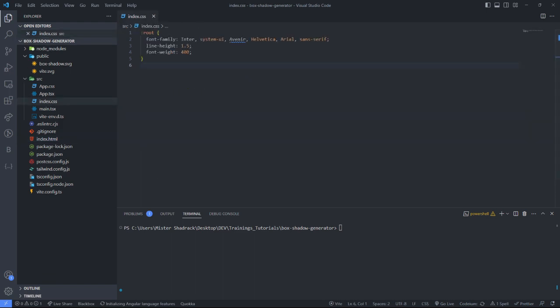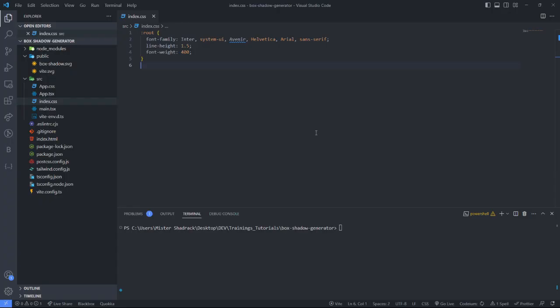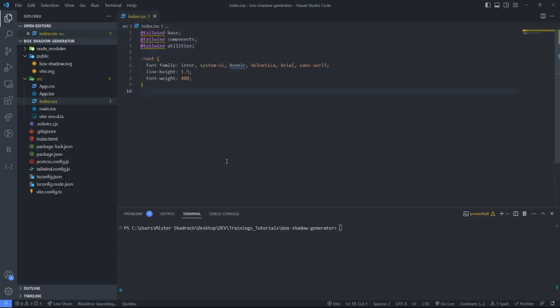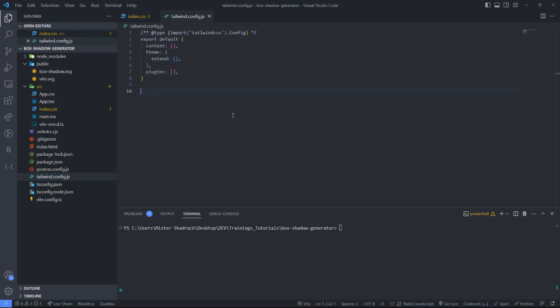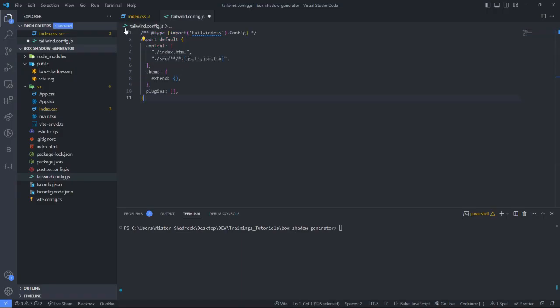So before we run it, actually let's add the Tailwind imports and the configurations before. So I'll copy this one and then add it at the top of this file. And then I am also going to copy the config. So from here I'll just copy everything and then replace this one with it.